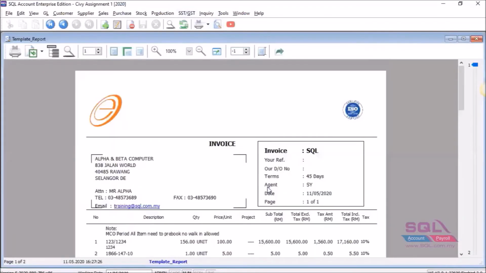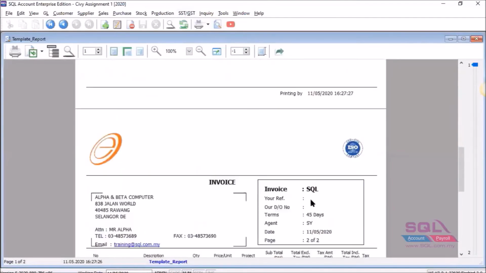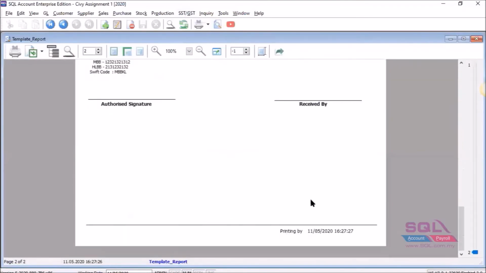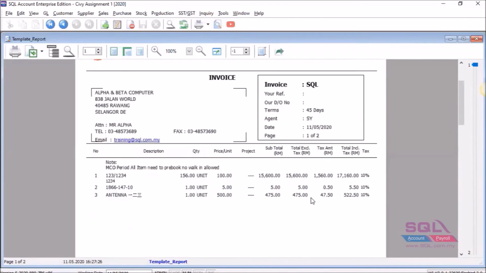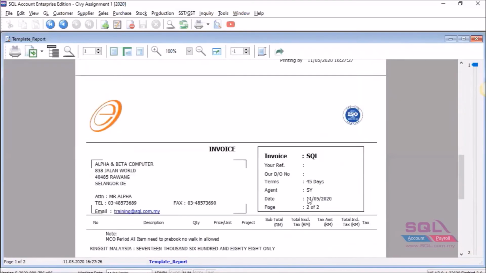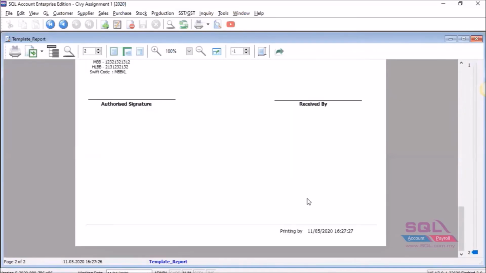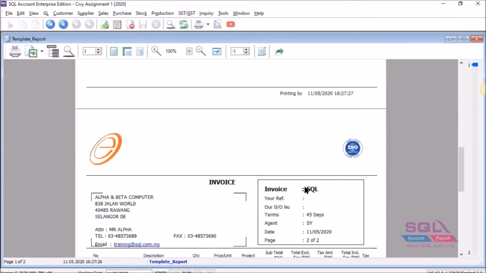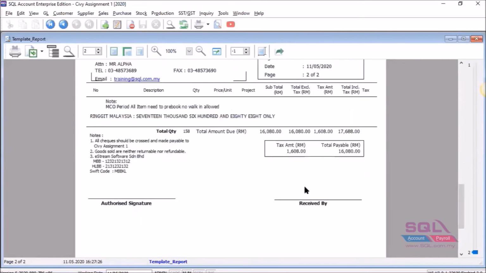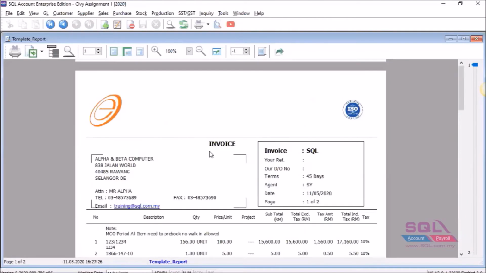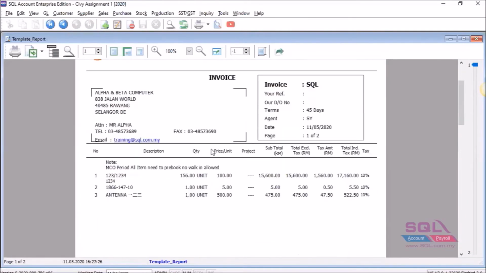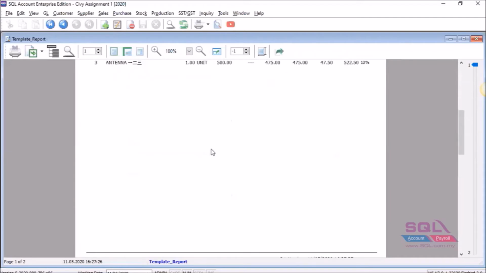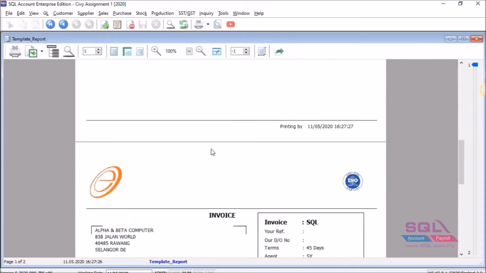Review again. You can see, how come there's a second page already? I only have 3 items, but I need 2 pages to print it out. Can I fit it into 1 page? I think, more or less, you see the footer, actually you're able to just move it up, right? So I think there should be no problem to fit in 1 page. So this is where we need to set the print position.